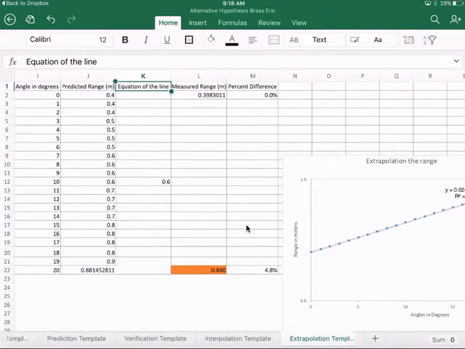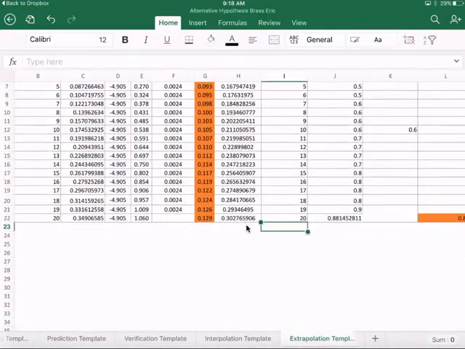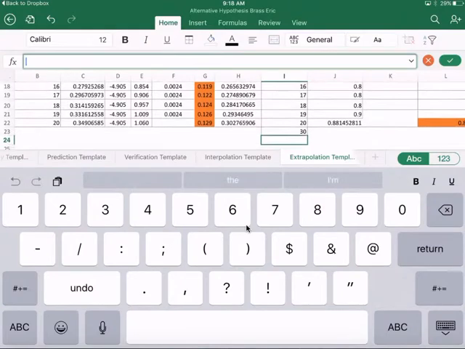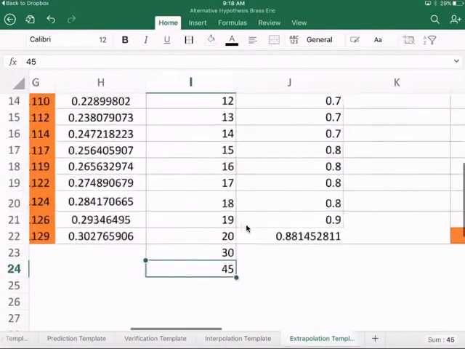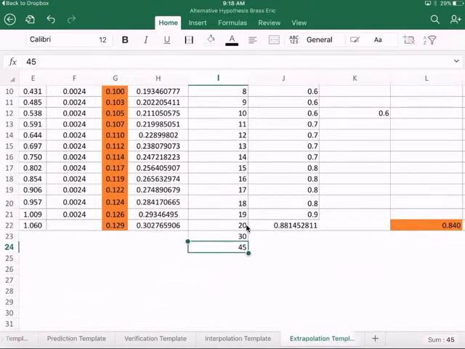All right, so I have an equation of the line. We have our information for 10 degrees, we have our prediction, and we have our measured range. We're going to also want to do this for a couple of other angles. We're going to want to do this for 30 degrees and 45 degrees. So we can easily form or make a prediction based on those. And when I say make a prediction, I'm really getting at make a hypothesis based on what we have here.